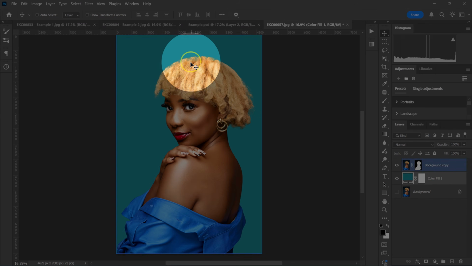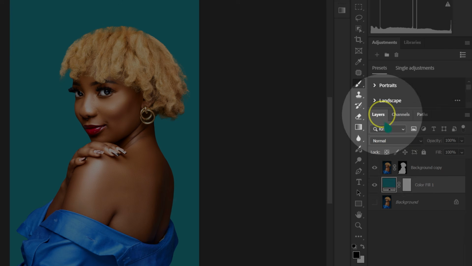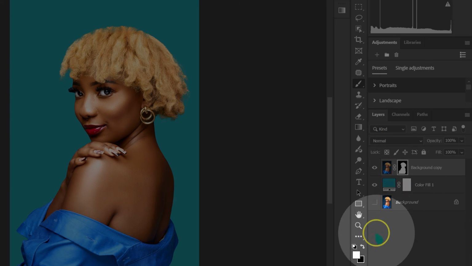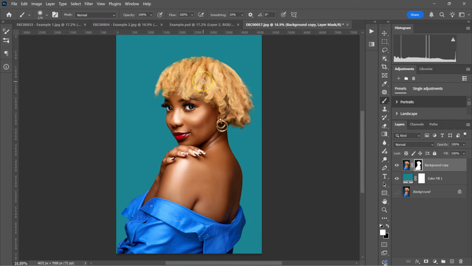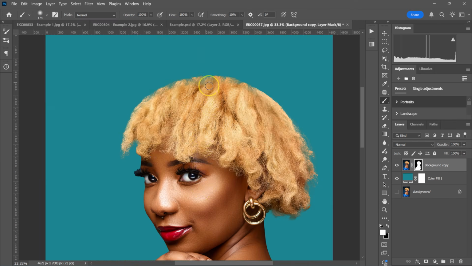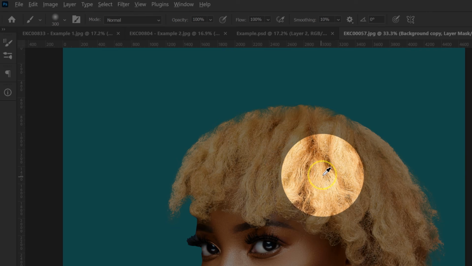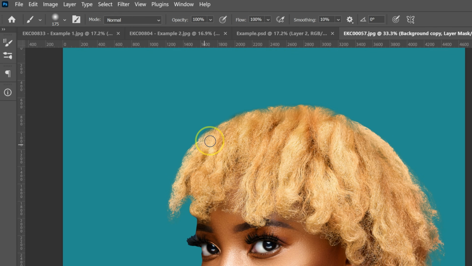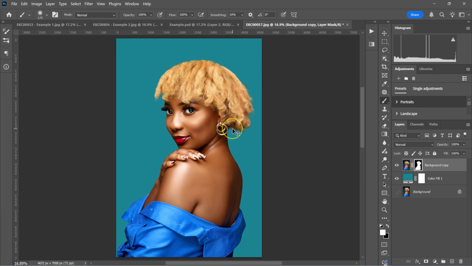So what I can do to fix this is to go to my tools here and select the brush tool here. And then I'm going to select this layer mask here. I'm going to make sure the foreground color here is set to white by clicking on this icon. I'm going to zoom in a little bit, make sure opacity is at 100%, flow is at 100%. Then I'm just going to paint this part like this. So I'm going to zoom out, Ctrl or Command +0 on the keyboard.